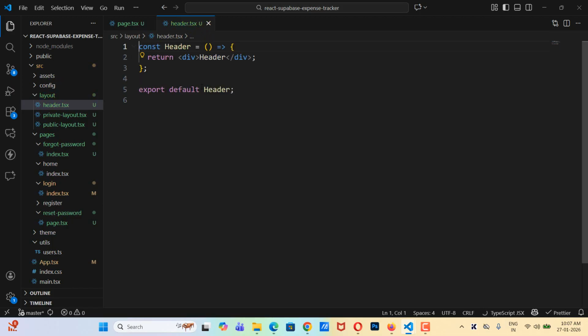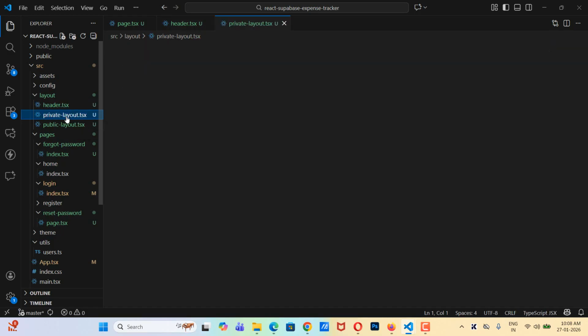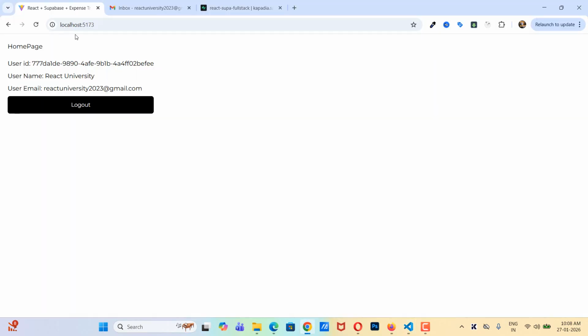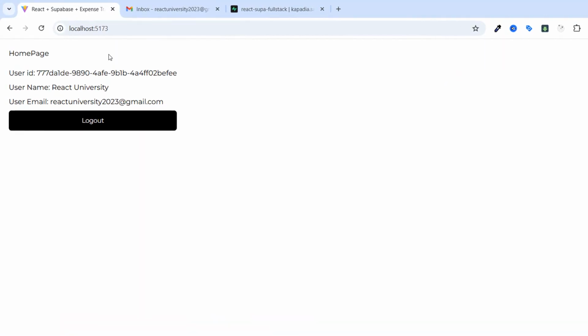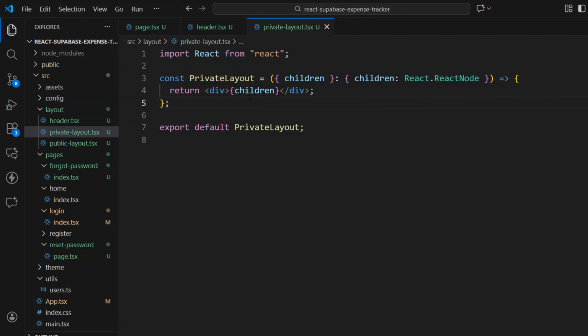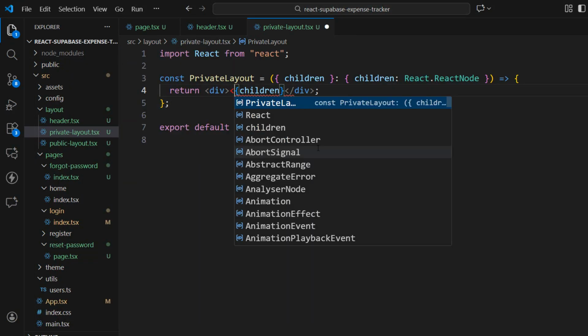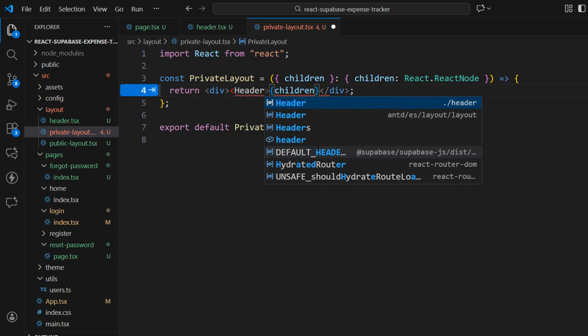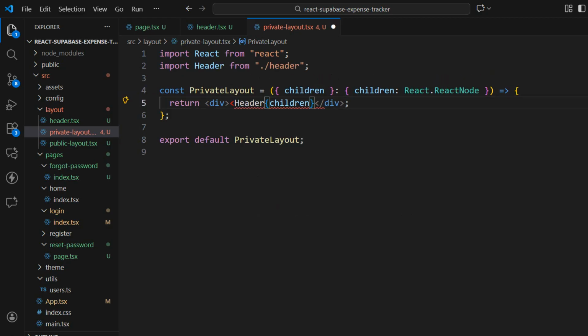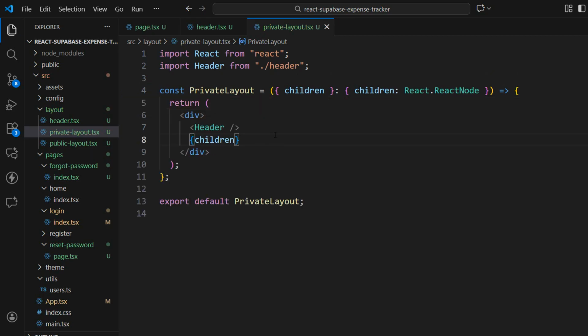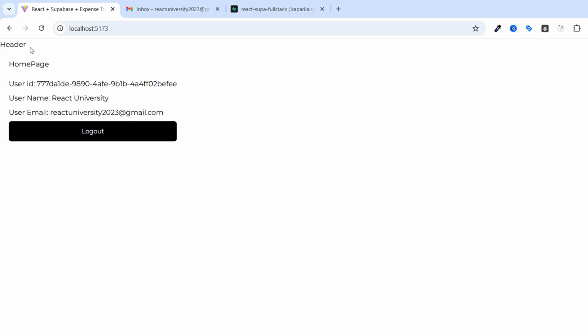We don't require this. And now we are going to import this header inside the private layout, because we are going to show the header on all the private pages. Okay, so here I'm going to import it before the children. So here I'm going to do Header. Okay, and if I click here, so it is auto imported. Let me just close this. Okay, now let's go back on the browser and check. So here we are getting the header and then the content.